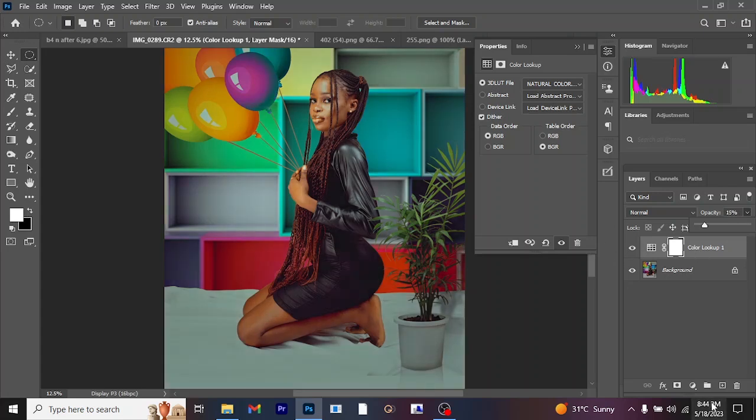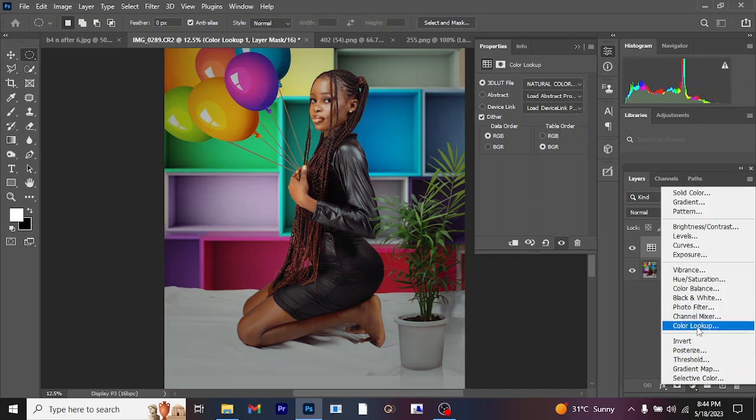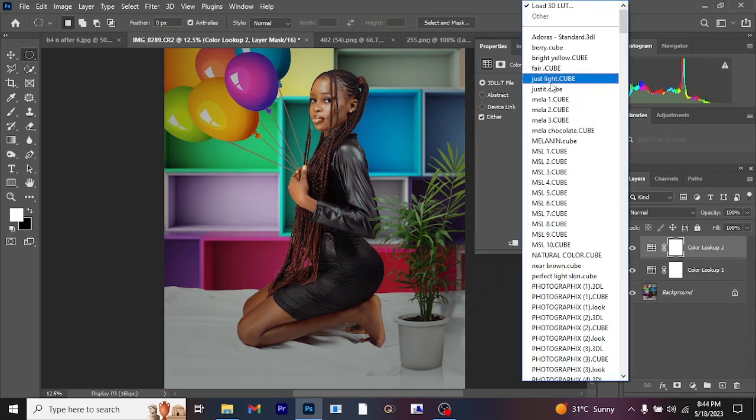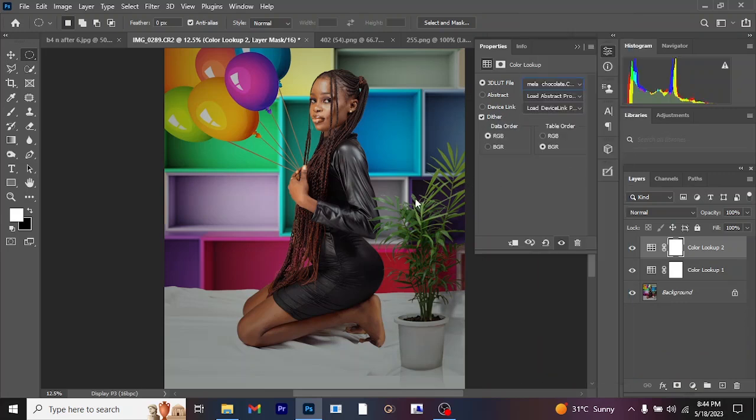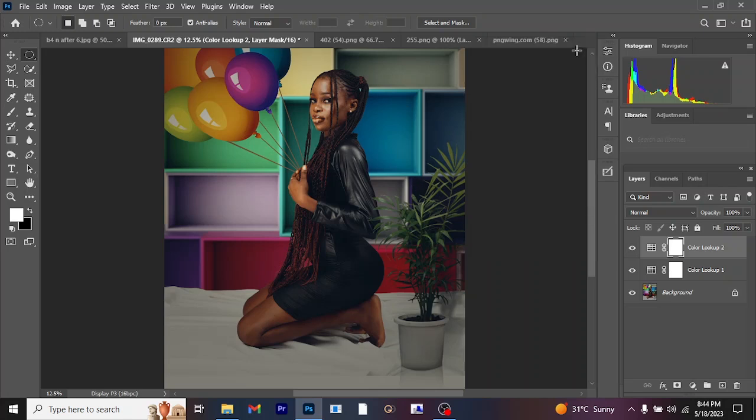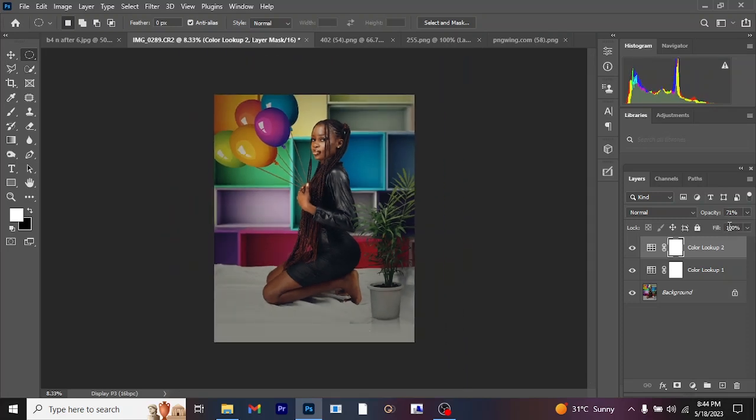I'm going to apply another color lookup again. Let me just go to my adjustment layer, color lookup, and this time around I'm going to pick my Mela Chocolate. Let's see the work of the Mela Chocolate. Wow, voila, see how beautiful and lovely this image is. I just love it this way. Let me just reduce this a bit to reveal it for us a little bit. You can see we have just manipulated our background, and nobody can tell that we did not snap this picture inside this studio.